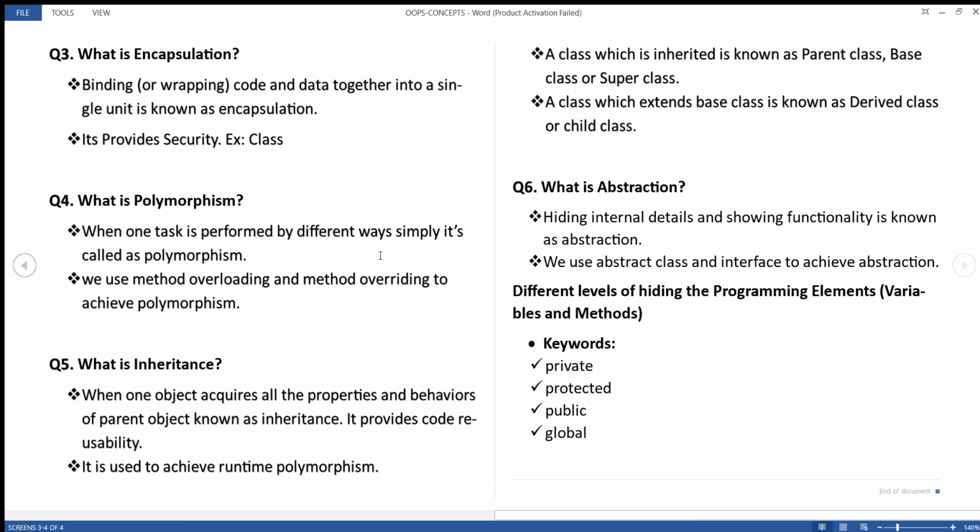What is encapsulation? Binding or wrapping the code and data together into a single unit is called encapsulation. An example that provides security is a class.